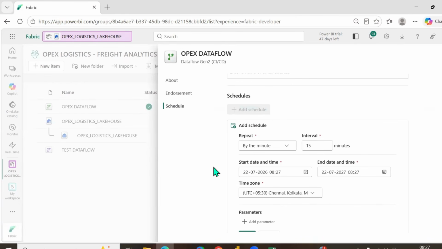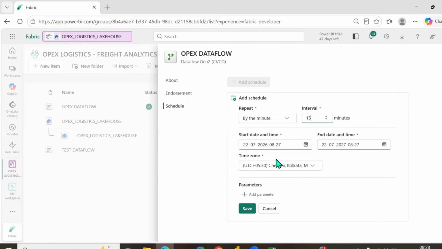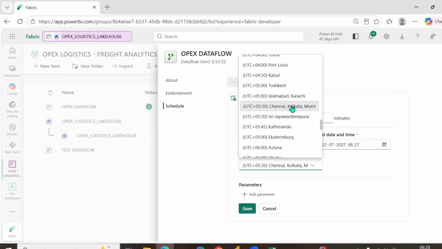Let me click on add schedule. What are all the options available for this dataflow? We can schedule the refresh. How do we want to repeat this? Every hour, daily, weekly, monthly. What is the interval? Every minute or every 15 minutes. What is the start date and time? What is the end date and time? What is the time zone? This is the Indian time zone, UTC plus 5:30.